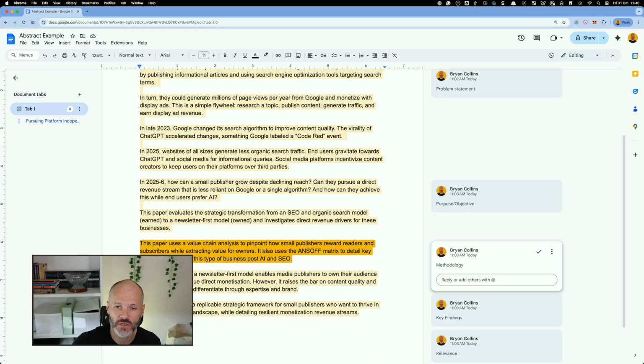Next up is the research methodology that I'm going to use for this research paper. And in this research paper, I'm going to use something called value chain analysis to figure out how I can unlock more value for customers and clients, and also for me as a business owner. I'm also going to use something called the Ansoff matrix. And the Ansoff matrix is another type of business analysis framework that will help me figure out key strategies for growing my business post AI and post SEO.